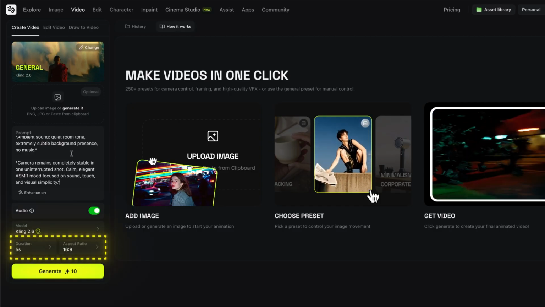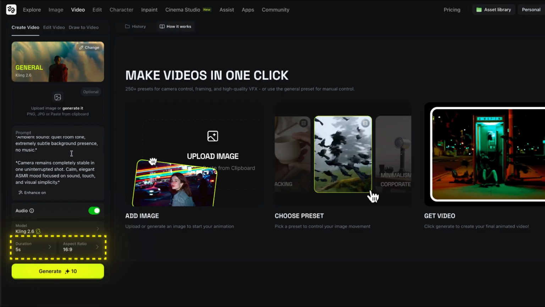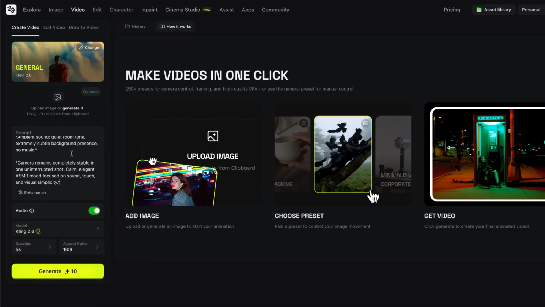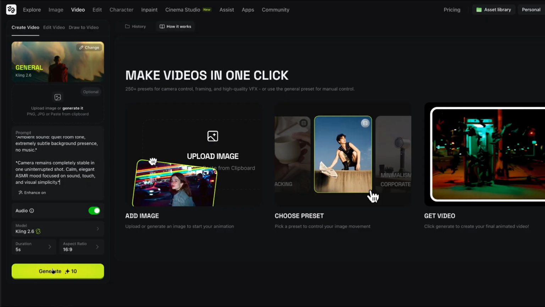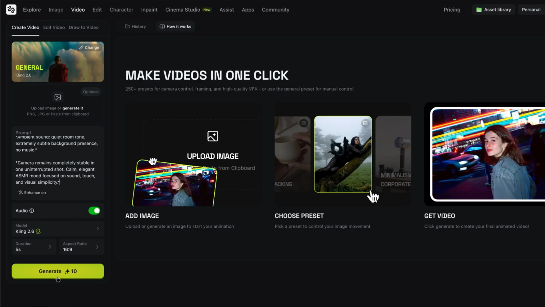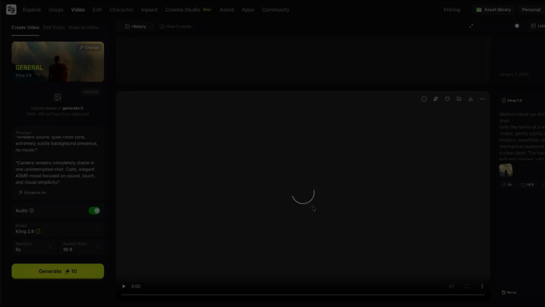I'm keeping the setup minimal again, 5 seconds, 16:9. The focus here is on realistic typing sounds, consistent rhythm, and a calm studio environment. Let's generate the clip, and then we'll listen closely to how natural the typing and ambience sound together.